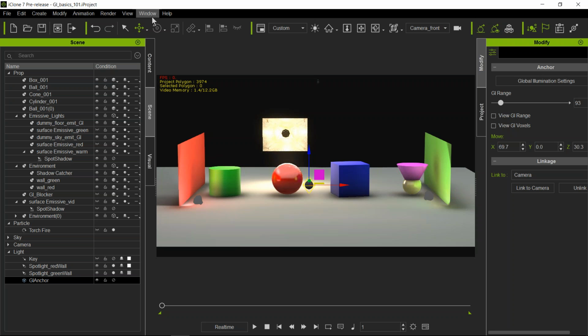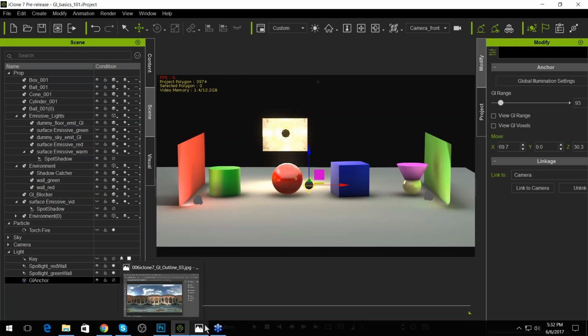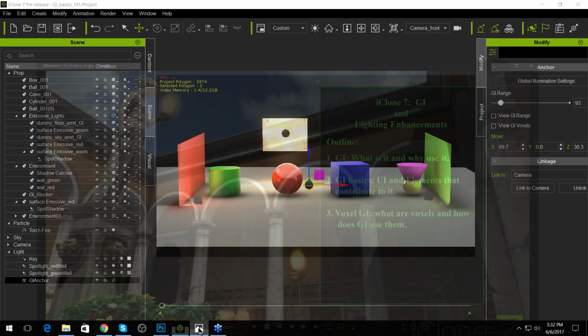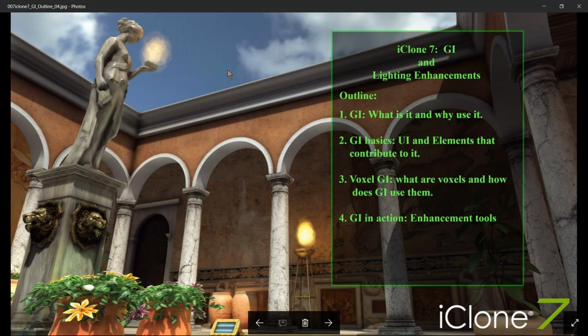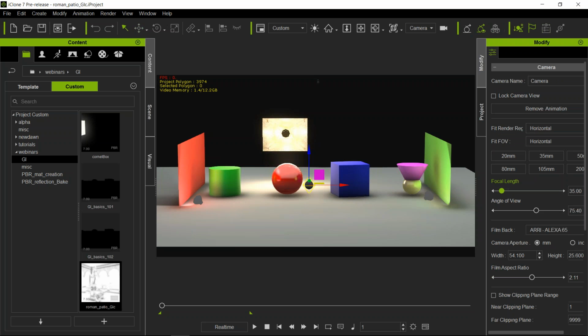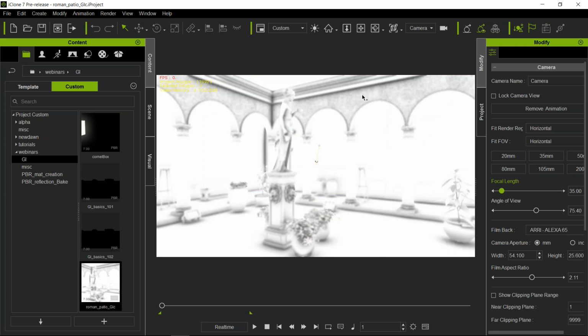So what's next in our agenda? Let's move on. Our next topic is going to be GI in action, which is basically lighting this Roman patio. Let's get started. All right, let's bring in that scene real quick. All right. Look at this beautiful, colorful scene. Look at those earth tones and that crystal blue water. I'm just messing with your head.